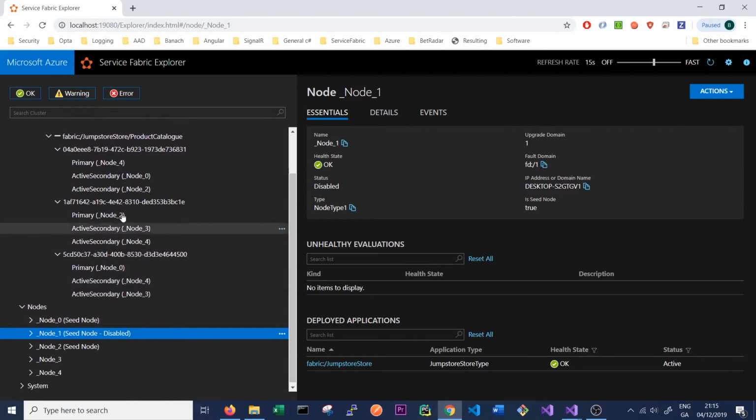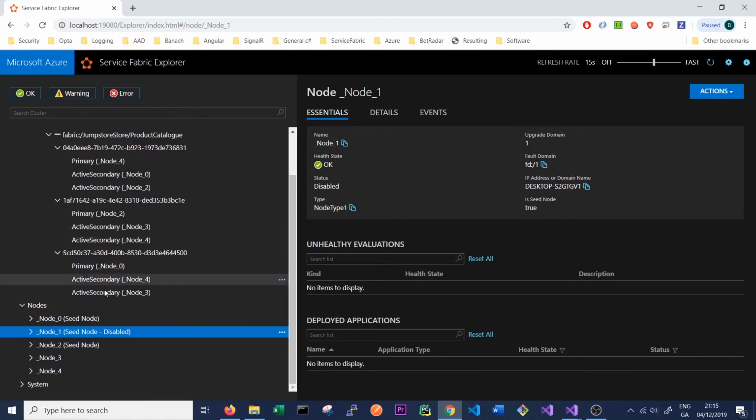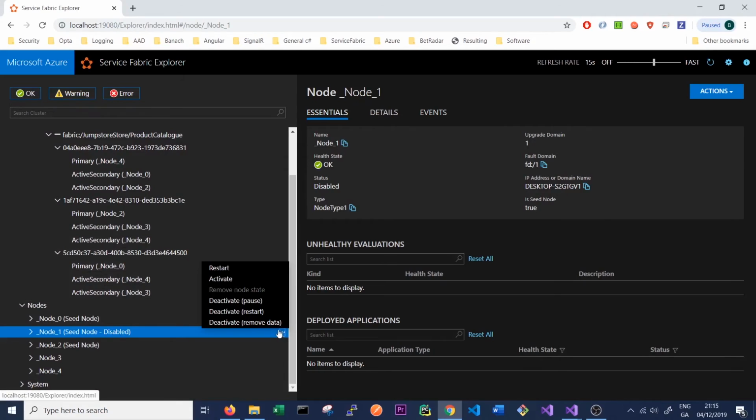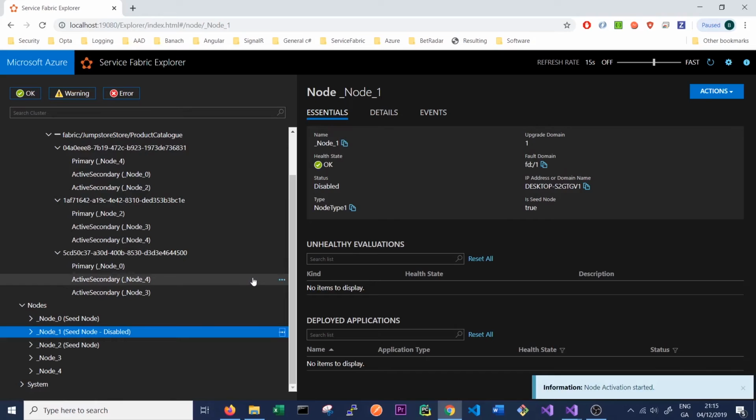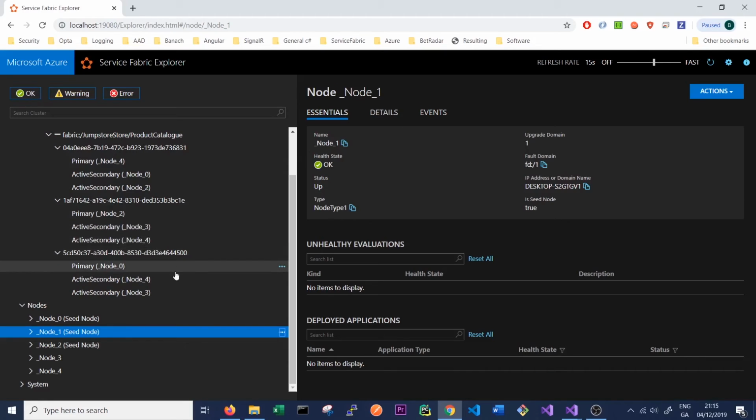Node 1 is still down. We can see we have no replicas on node 1. And we can see that the primary and new active secondaries have either switched nodes or complete new replicas of the service have been started. So we can re-enable this now. So just click activate. And that should reactivate our node. And that means node 1 is now again available for services to move over to.